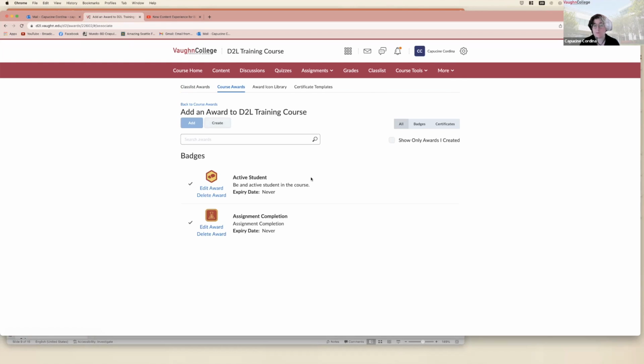So the thing about the awards that's good is that they're not specific to one course. You make them and you can find them on all of your classes, as well as other professors can see them if both of you have the correct settings on. So you can share your award with the whole institution, and then they can choose to see them or not.